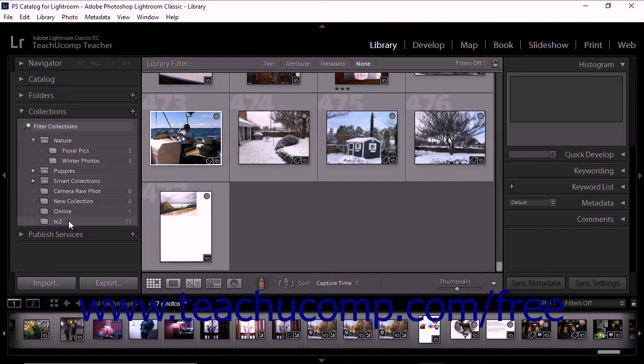To add photos to an existing collection, expand the Collections panel within the Library module and display the grid view. Then drag photos from the grid view to the appropriate collection within the panel. You'll notice the number of photos listed in the collection header increases to reflect your addition.